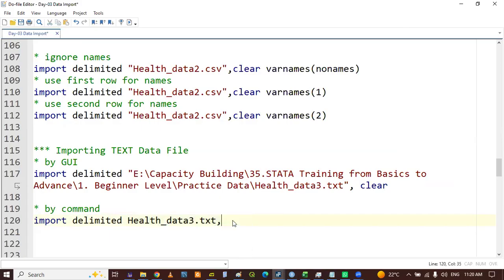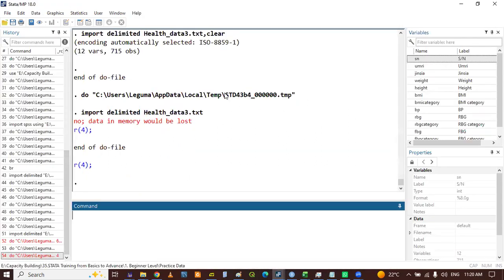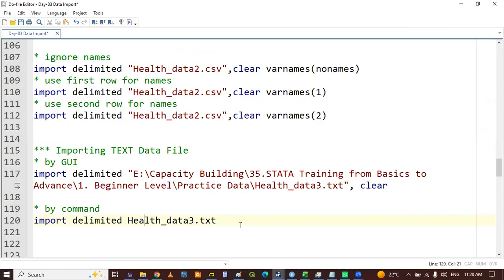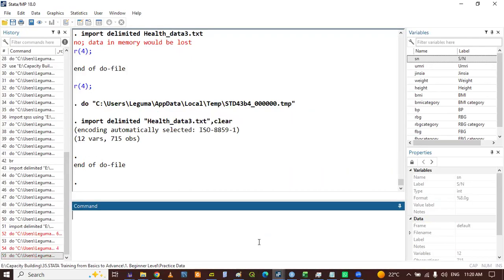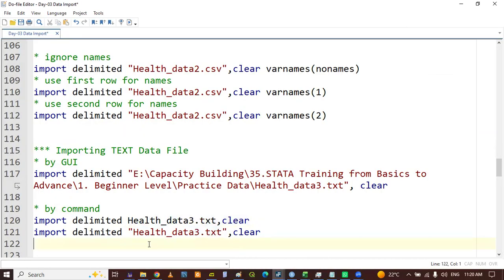And you may decide to ignore this first. So this one will do, because clear is the option. Memory data will be lost. So like that, we attach clear. But you may also need to enclose the file name with quotes. But since there is no space in the file name, you can leave it plain, or you can enclose it with quotes. This is delimited.